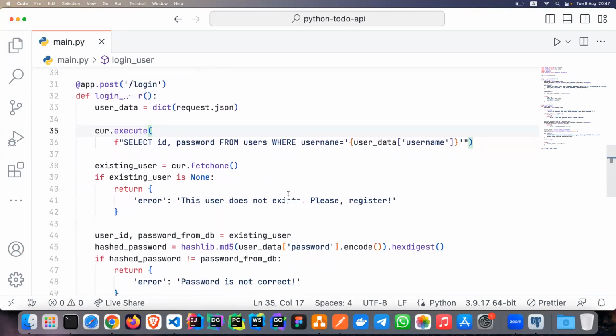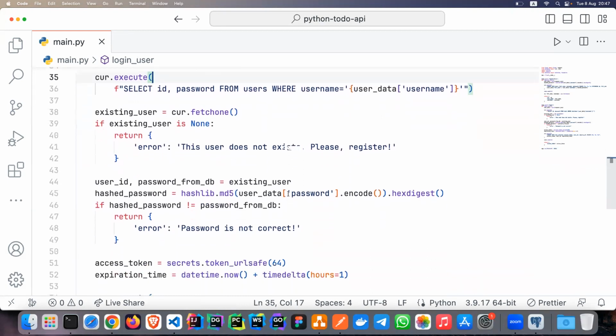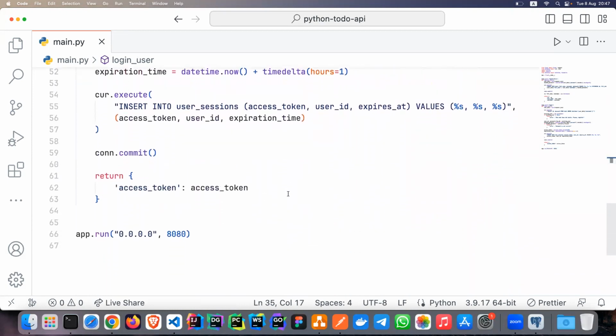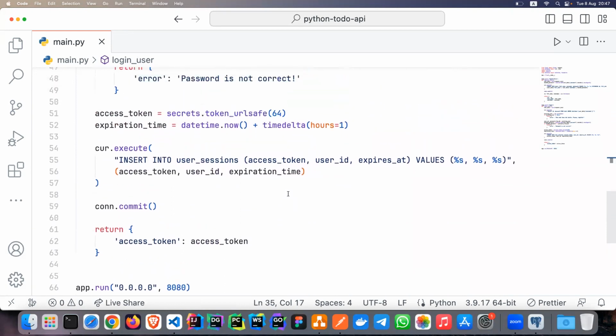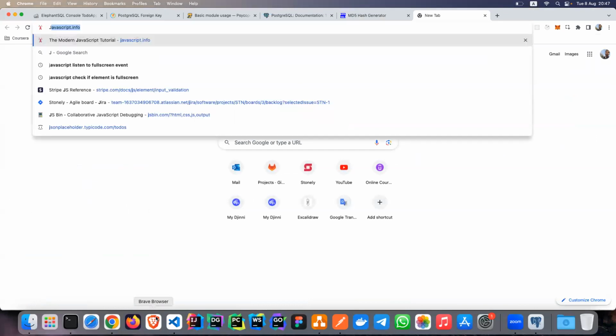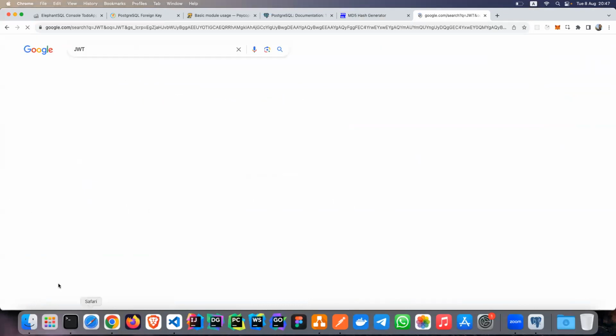This is very close to the real world. This is the same thing we did in every company that we were working on. But there are different strategies to generate this token. For example, there is a very famous way which is called JSON Web Token. It's called JWT.